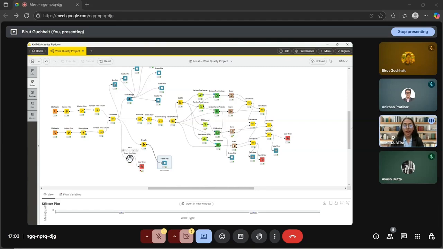After all of this data analytics, we try to find the best prediction model based on our data set. To discuss that, I would like to call my fellow mate Akash Dotto.